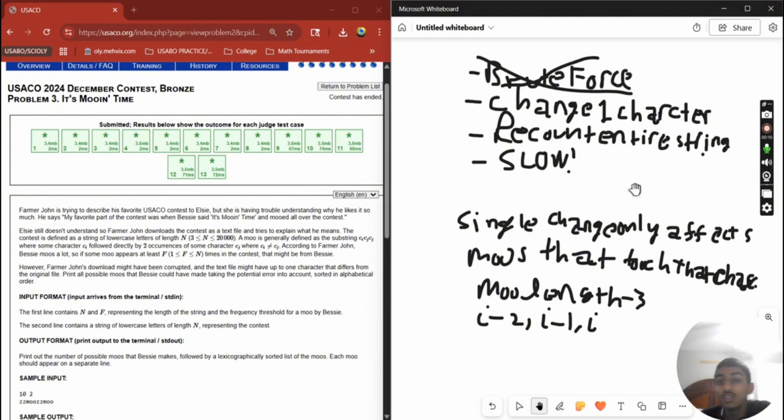Now, there are 2 ways you could probably solve this. And for USACO purposes, we don't want to brute force it. That would mean we have to change 1 character and recount the entire string, and overall the process would be far too slow, because a string could be as long as I want it to be. So our main goal is that when we change 1 character, it only affects moos that include that character.